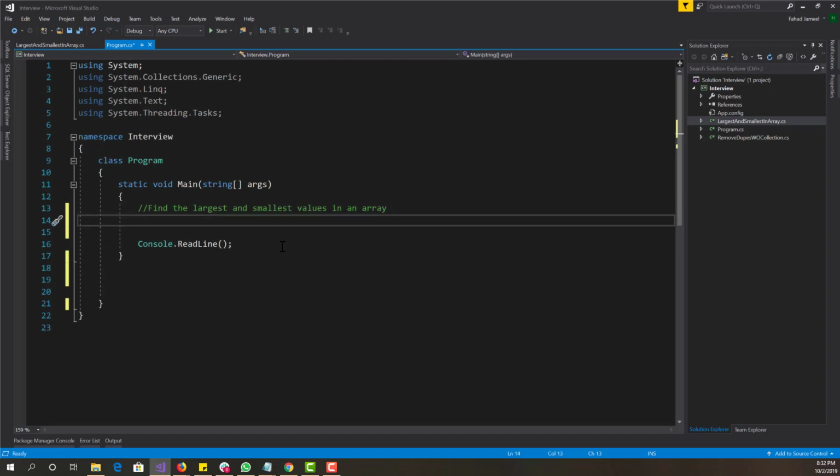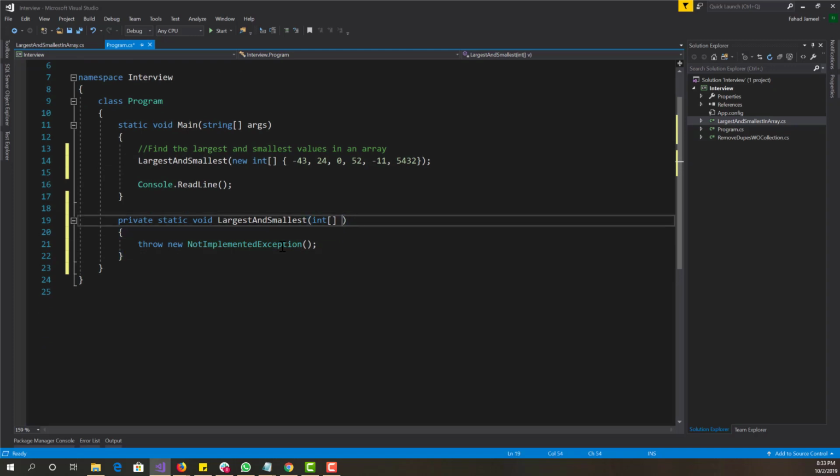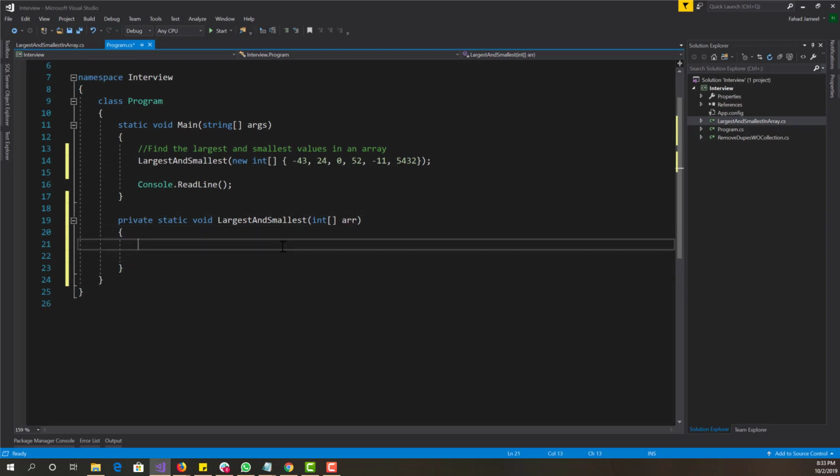We want to first define, I'll create a method. I have that class, but the class doesn't have anything. So largest and smallest. In here, we want to pass in an integer array. Let me just make some numbers up: minus 43, 24, 0, 52, 2, minus 11, and then let's put a big number. That's the array we're going to pass in, and let's create the method. Let me rename this to arr.